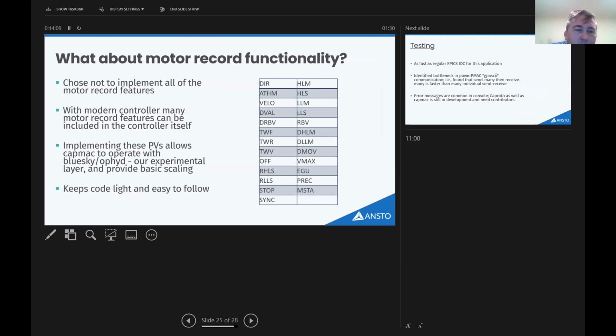We didn't put in all the motor record fields for this, so we really wanted to pipe in the operational PVs that people would be using most of the time and leave the configuration in the controller level. So yes, things like soft limits, velocity, offset, and a bit of scaling, so offset and motor res. Next slide, please, Nada.